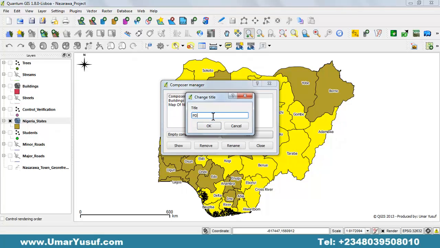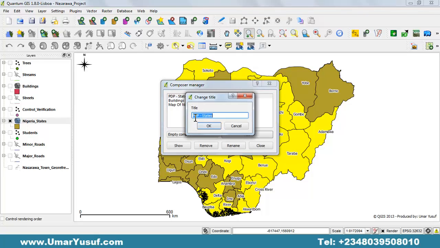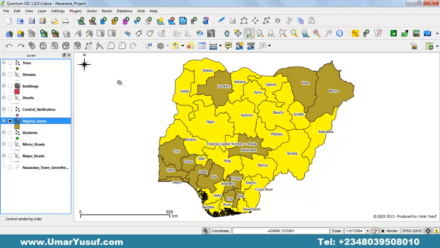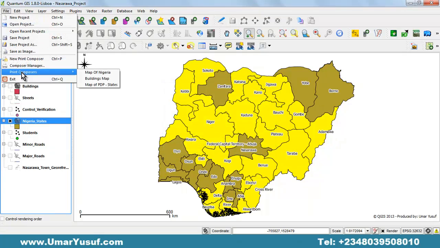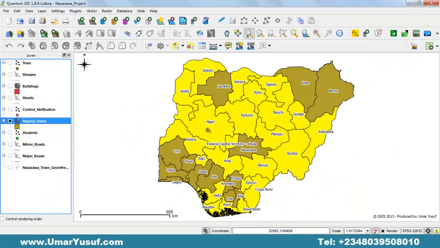You can manage it. Let me rename it to PDP states, or better still, map of PDP states, just like that, and I can close. If I come back, it will be available here for me, map of PDP states. And I can add my necessary map elements to print it out. But this is a long process.